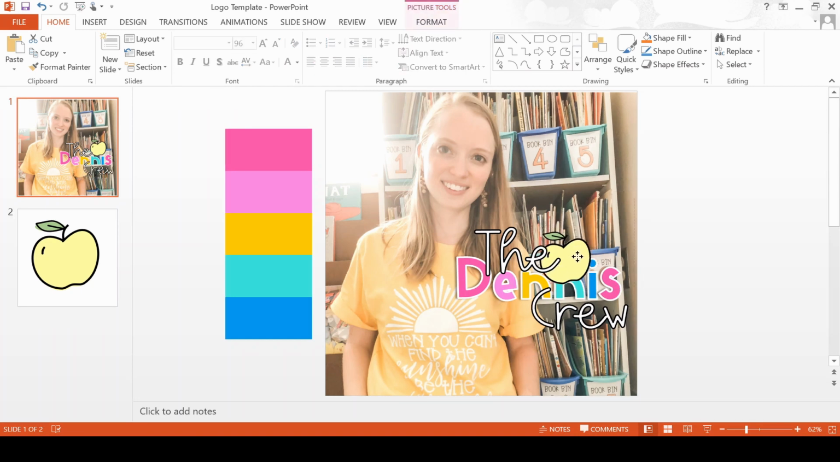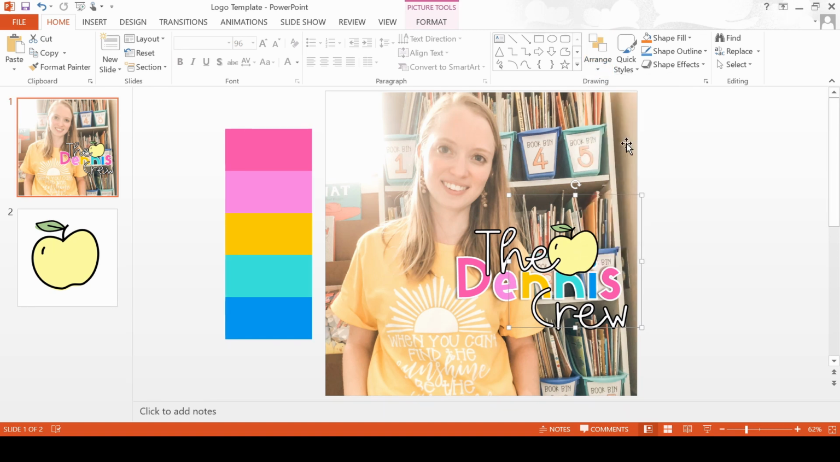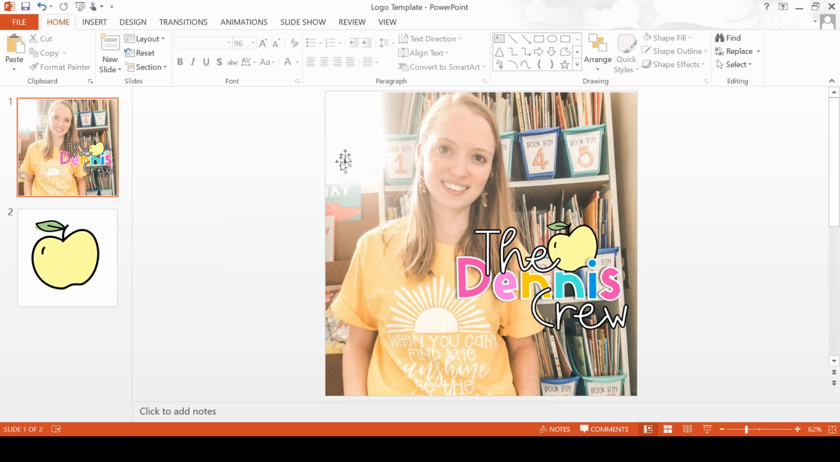Okay, now your apple, see how it's kind of going in front of the dentist? I want that all the way in the back, but not as far back behind my picture. So I'm just going to send it backwards until it is back behind the word dentist. All right, now you can adjust it and you can kind of tilt it however you would like. All right, now I'm going to get rid of my color palette.